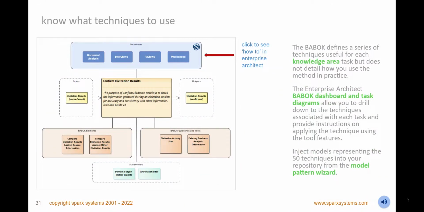Know the correct business analysis technique to use with any task or knowledge area by viewing clear diagrams that show the task itself, the suggested techniques, inputs and outputs, the elements, guidelines and tools, and affected stakeholders. Get off to a flying start, and create industry best practice models by using the Model Pattern Wizard to inject fully worked technique models into your repository, and view the accompanying documentation to learn how to apply the pattern, what tools to use, and see the next steps.